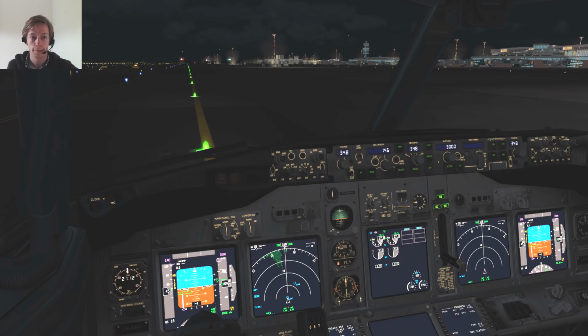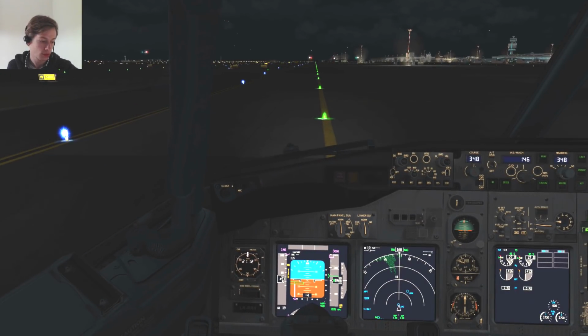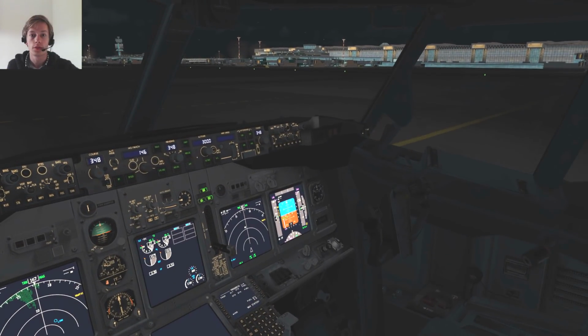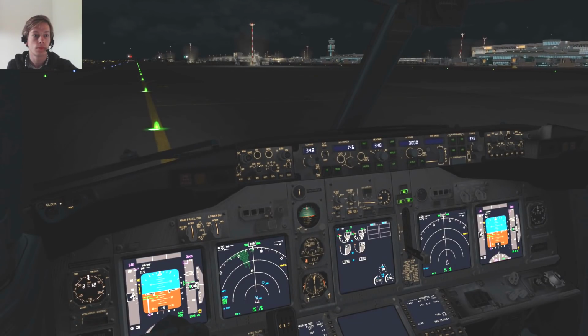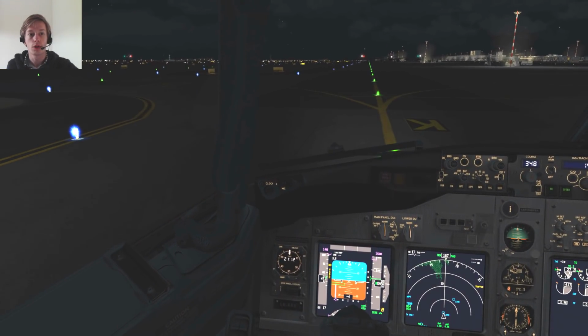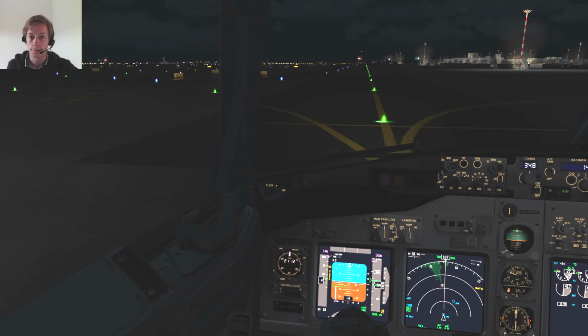Milano Tower, good evening, sir. Lufthansa 246 established on 355. 246, good evening, Malpensa Tower. Continue approach, number 2. Taxiway Romeo. Continue approach, number 2, Lufthansa 246.